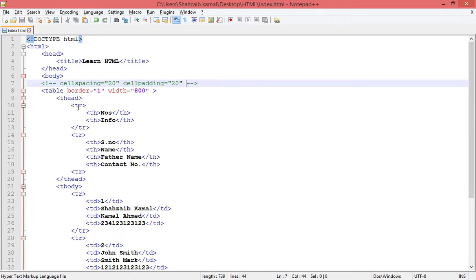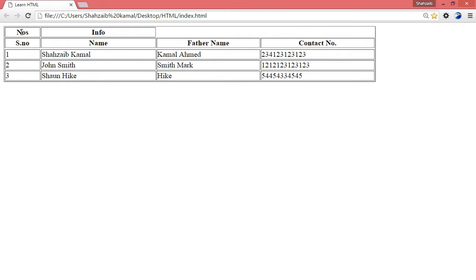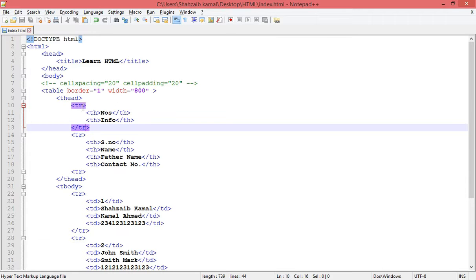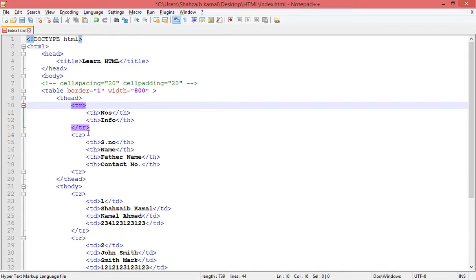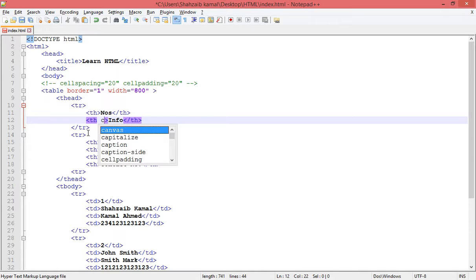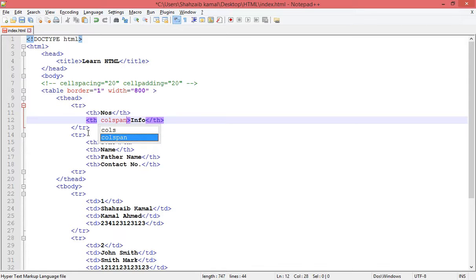I put the TR in the head with the TH, so there are two headings, but I want to cover the info. I want to cover name, father name, and the contact number with the info. So let's go there and add something. Sorry, not there, in the cell. Add the colspan. How much span do you want for this column? I'm putting 2. I want to span this column to 2.